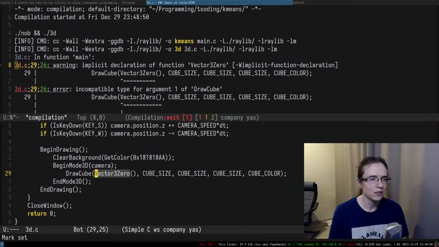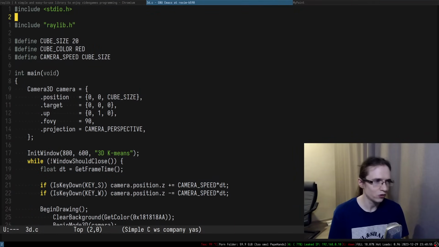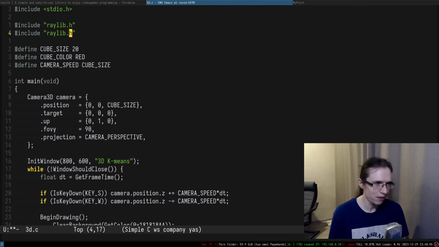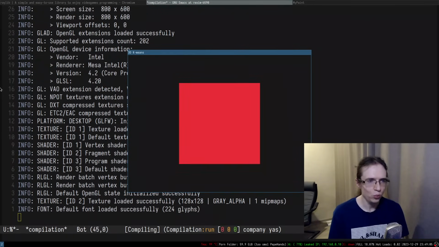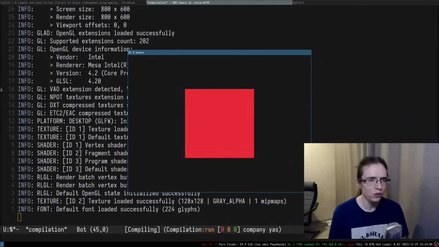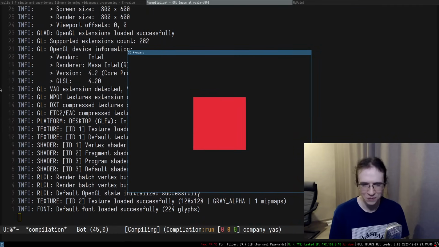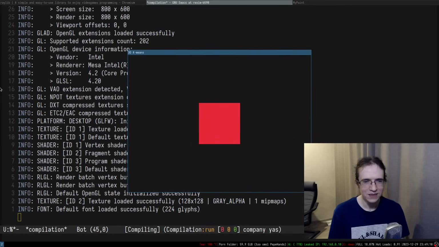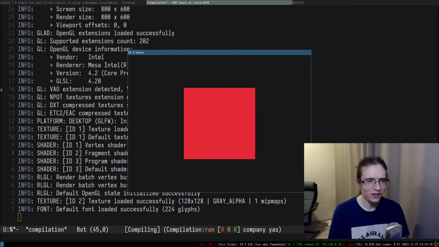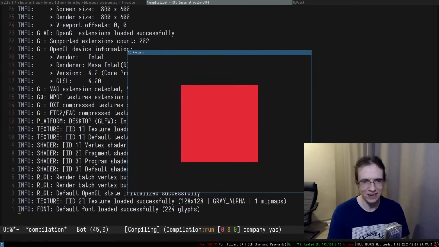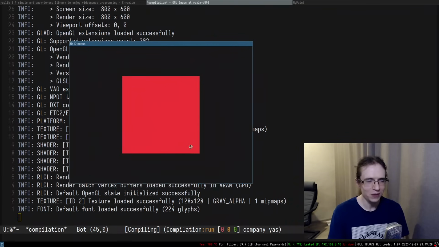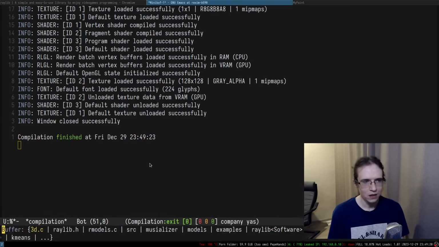So Vector3, 0. So I need to do Ray maths. Okay, go. So you can't really see anything much, right? Especially perspective, because it's such a solid thing. We need to implement some sort of a rotation.